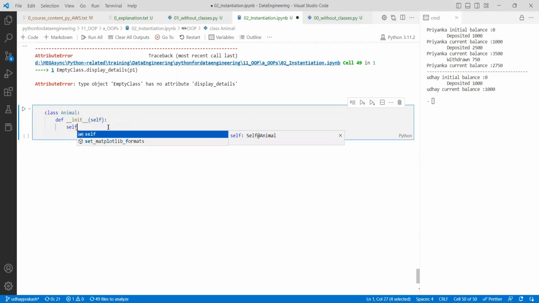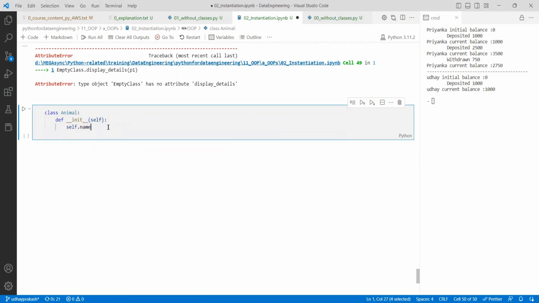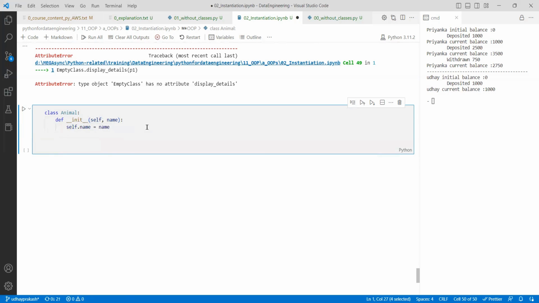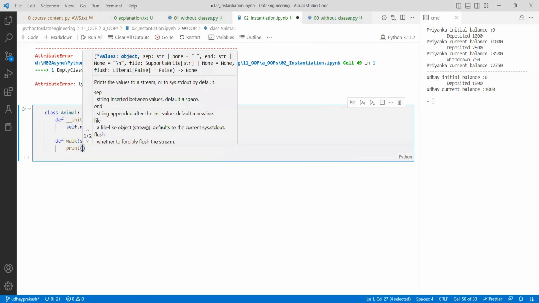Any name is there. Every animal will have a name, right? So the animal name is something. What name do you pass? The same thing will go. If I pass a name, okay. So if I create some animal, and for some attributes I'm doing a walk of self, what does the animal do? I just print it.